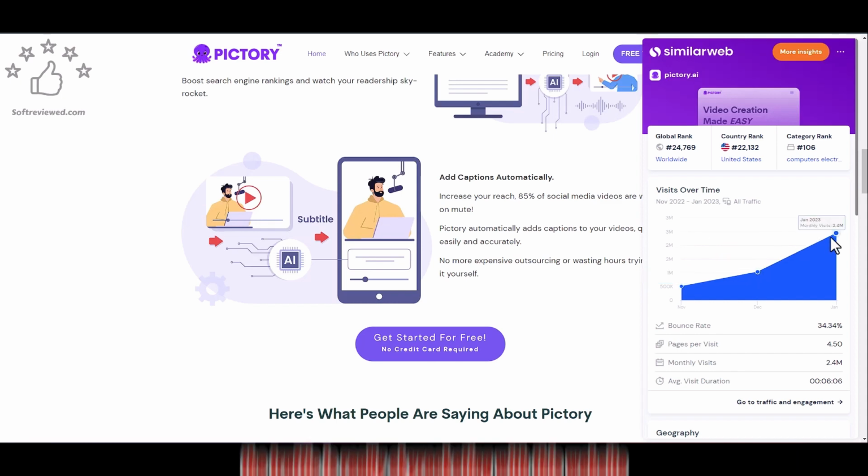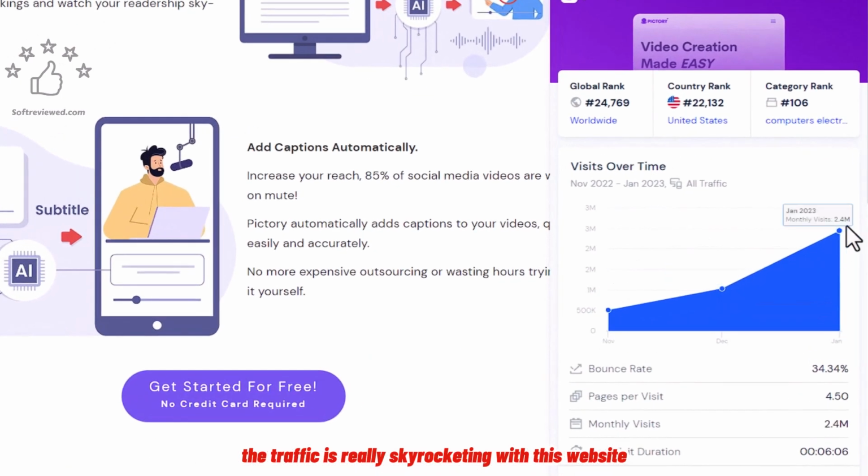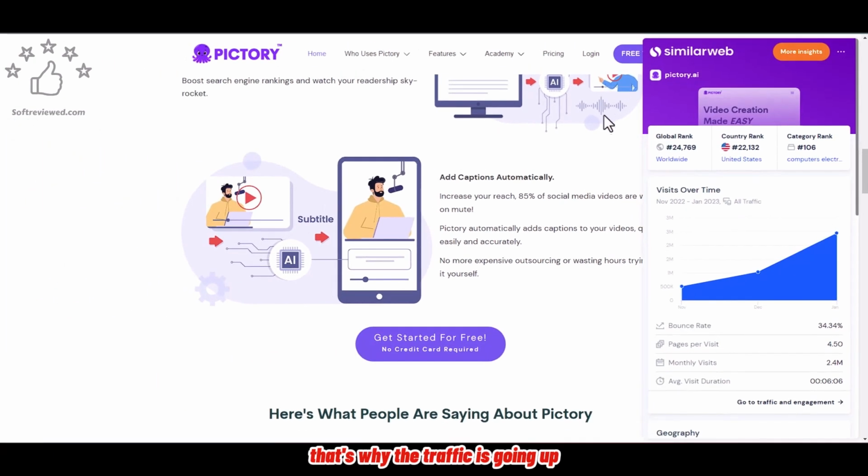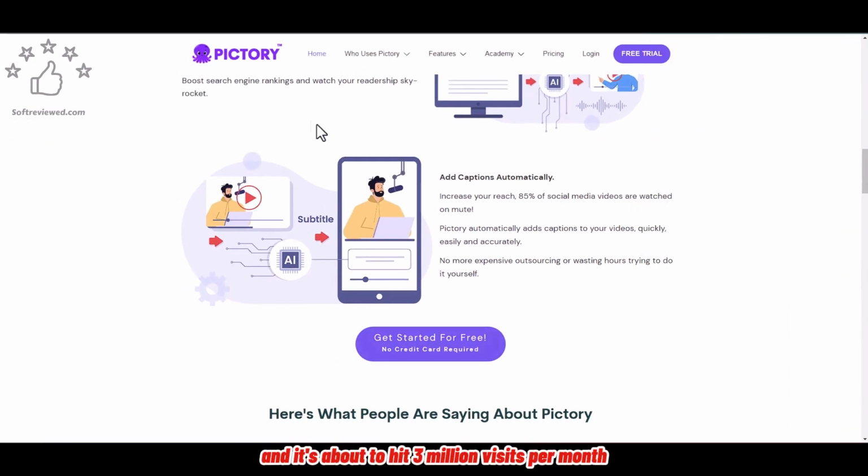And as you can see, the traffic is really skyrocketing with this website, and a lot of people are using it, and they're actually making money. That's why the traffic is going up, and it's about to hit 3 million visits per month.